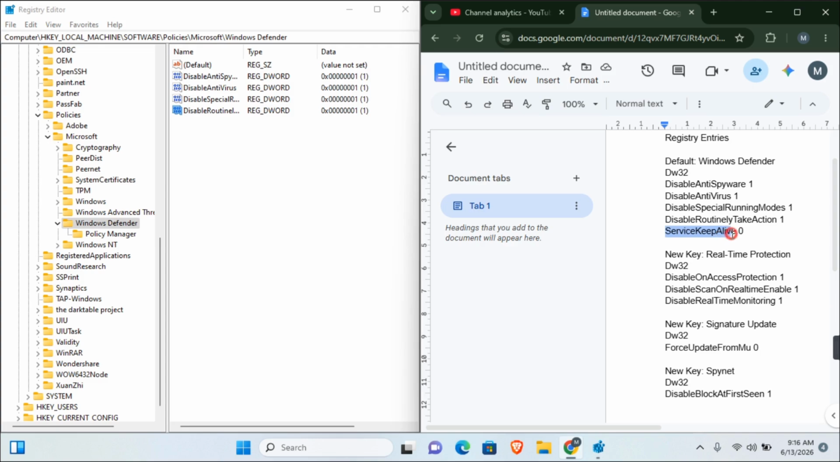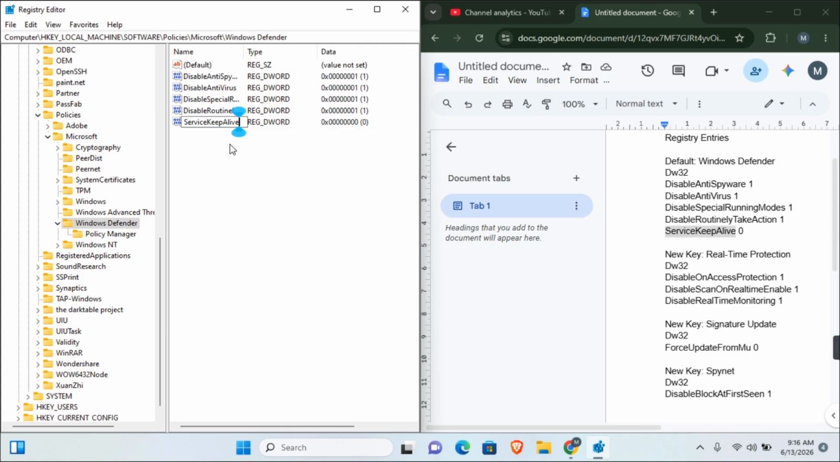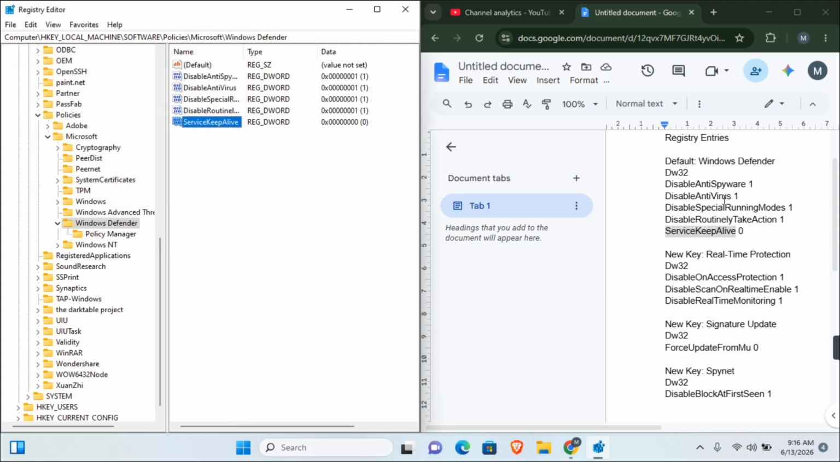The next is ServiceKeepAlive. We'll copy this, new, DWORD 32, and then paste, and then we are going to leave the value of this one as 0. So that's quite easy, as the entry values are also indicated in this section. So we currently have 5 entries which we've added to the Windows Defender folder. The next entry is real-time protection, and for this we need to create a new key.